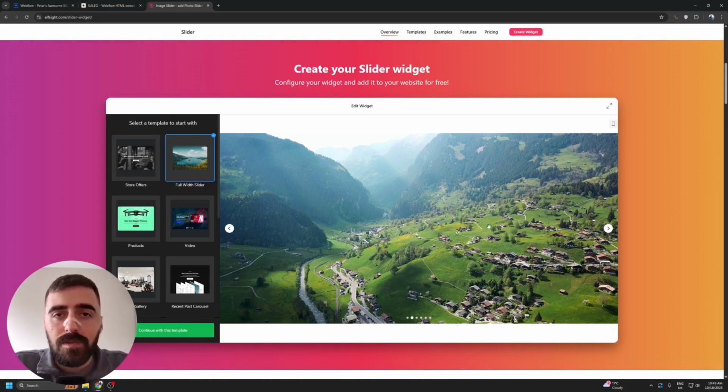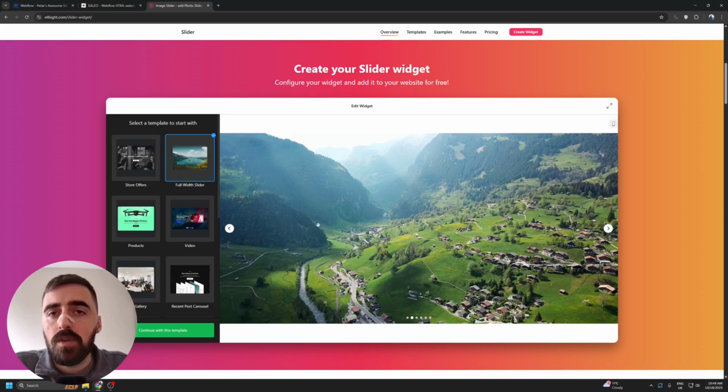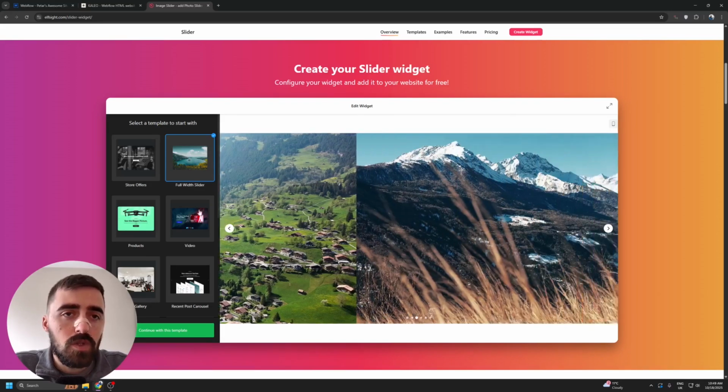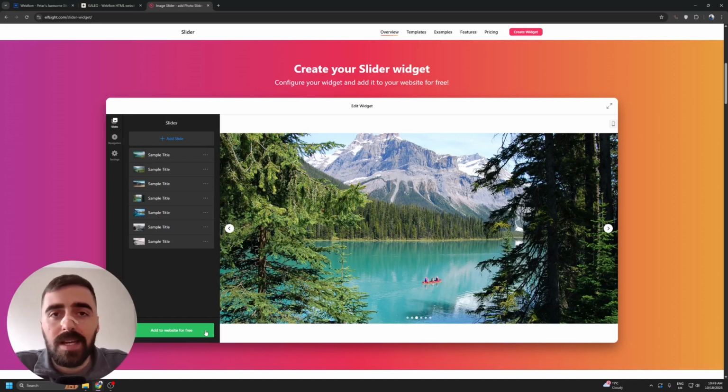Now this right here is for desktop, but if you click on the mobile icon here, you can also get a mobile preview of it as well. In my particular case, since I'm creating an image slider, I want to go for this full width slider because it looks super nice and clean, and I just really like the look of it. Then go ahead and click on continue with this template in the bottom left corner of the screen, and you'll be taken to the page where you can start customizing your image slider to your liking.